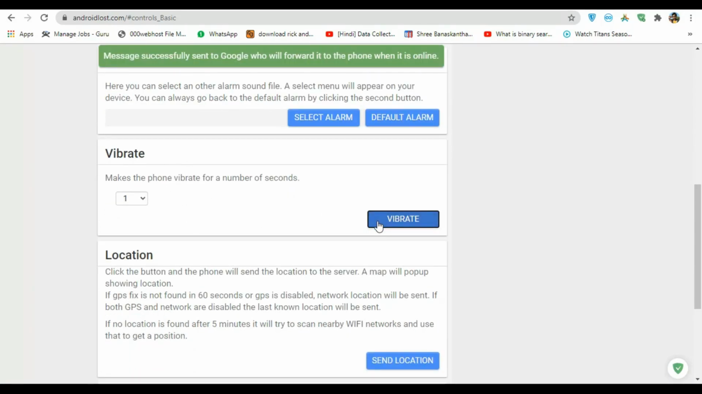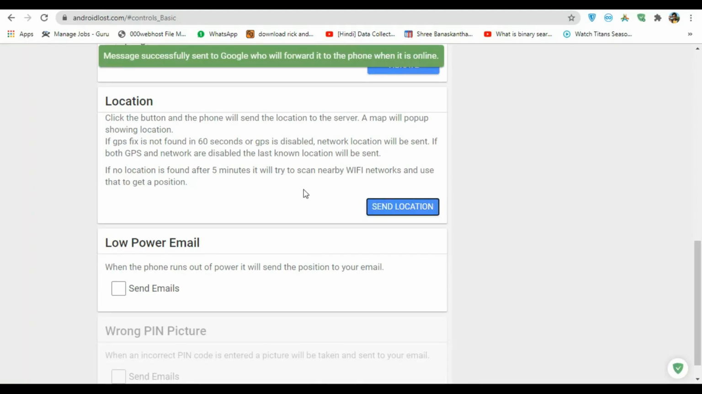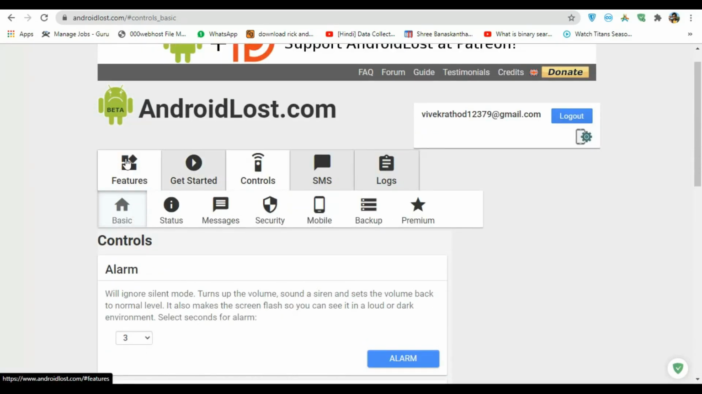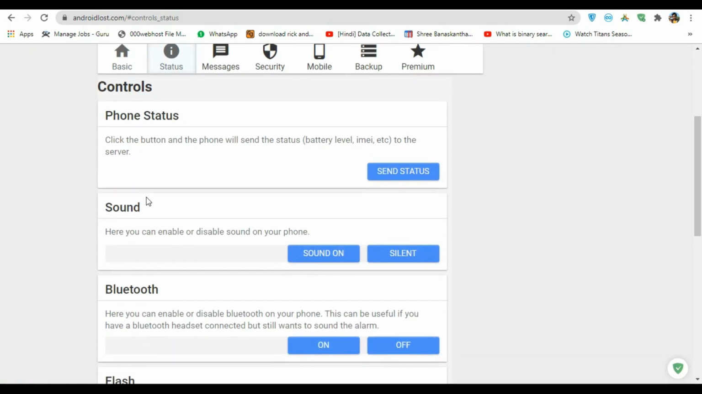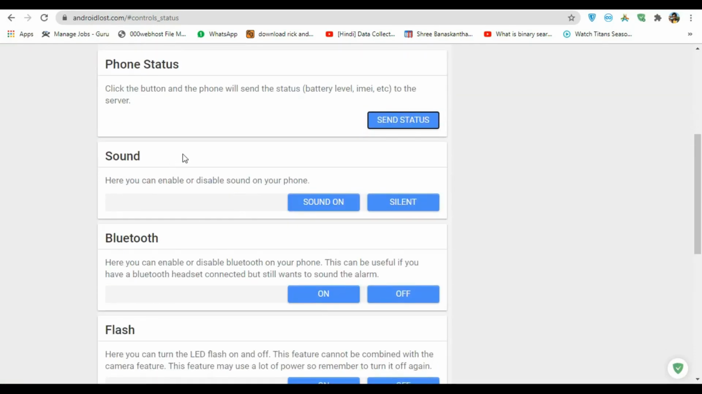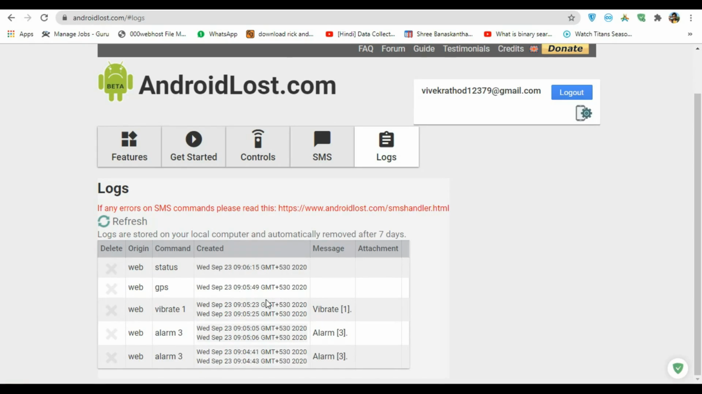Now location. In here a map will pop up showing the location. So if I click on send location, it is gonna show me the location. Now these were the basic functions. Now let's go to the status. Here you can see we are gonna get the status of our phone. Now if you can't see anything in here, just go in the logs and you are gonna get all of the information in here.